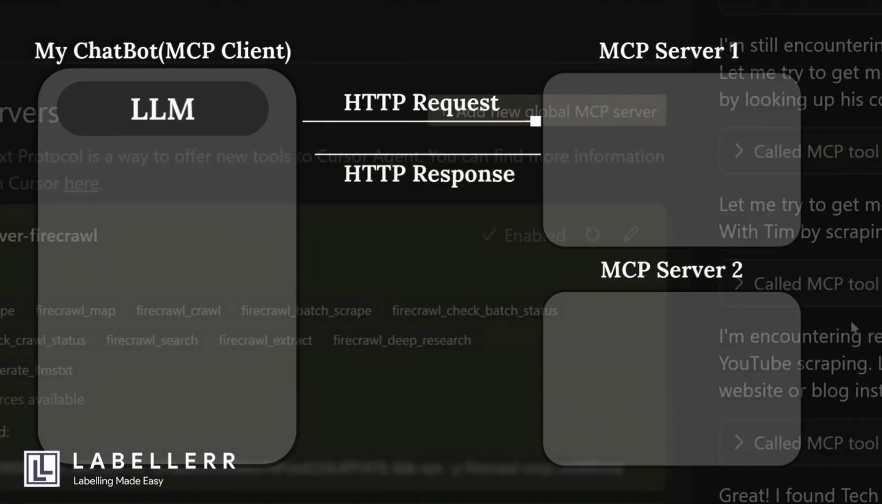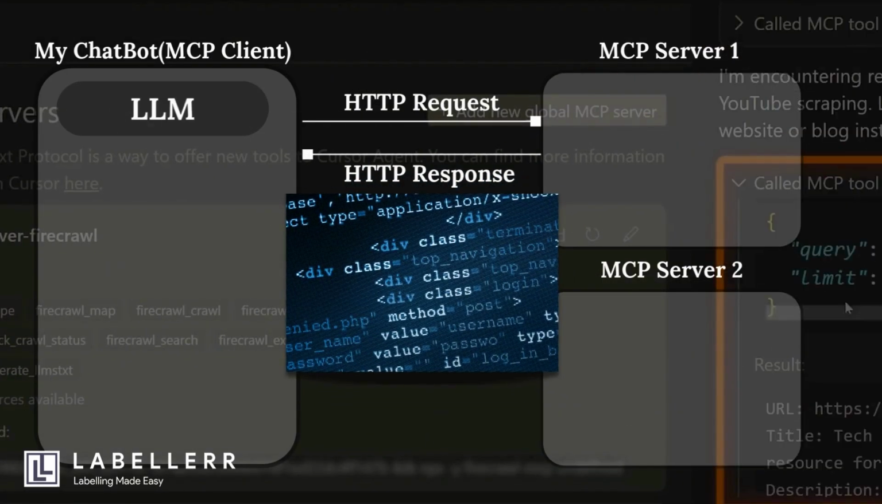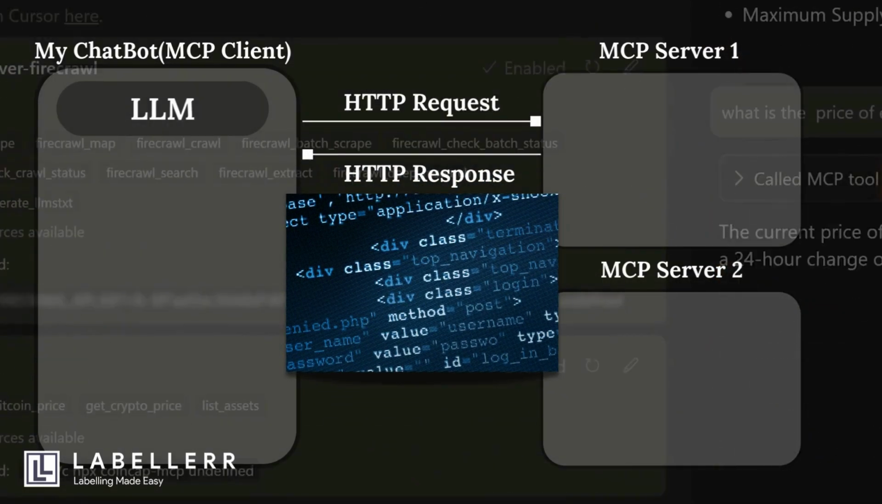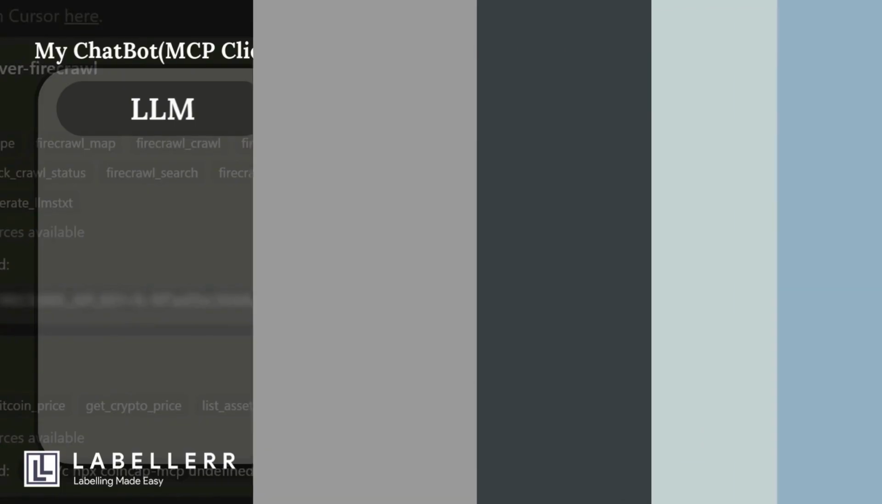Just select the right MCP server for your chatbot, which acts as an MCP client, and your AI agent can start posting cross-platform in under an hour. And your boss is a happy man now.